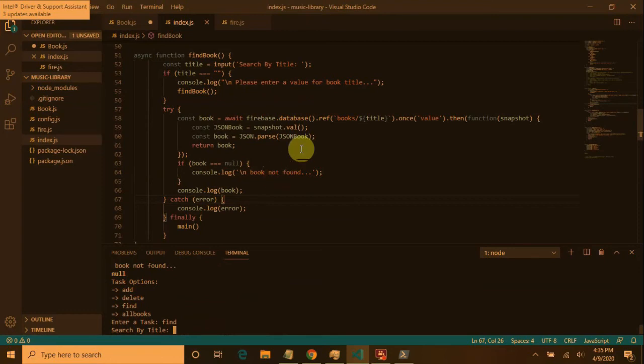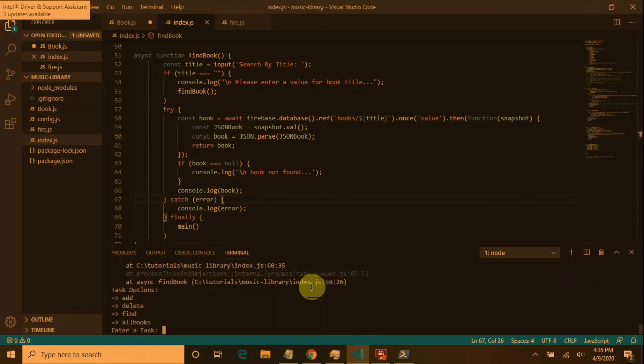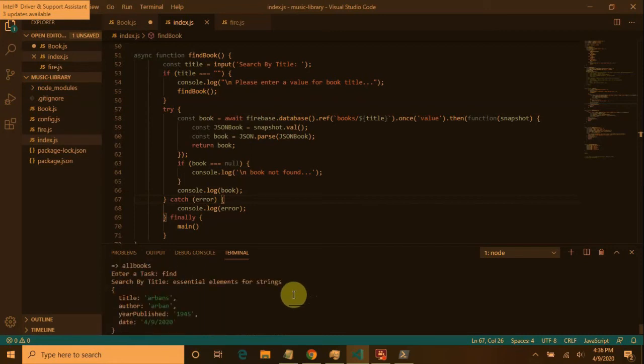Okay, so let's do Arbins, make sure it works. Oh, nope. Doesn't like me. Unexpected token. Oh, and JSON parse. What? Find. It was working. There it is. Not sure what happened there. Find. Must have spelled it wrong, right? Because do it 2 more times and it works. Find essential elements for strings. Boom. Got it. No, it gave me Arbins. Why did it give me Arbins? What is going on?